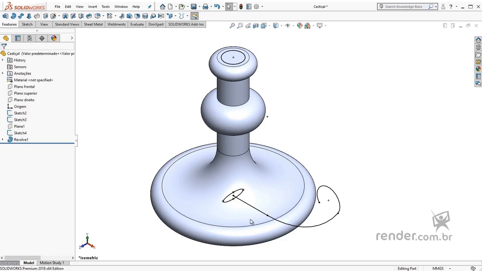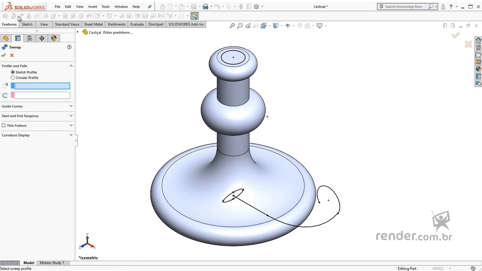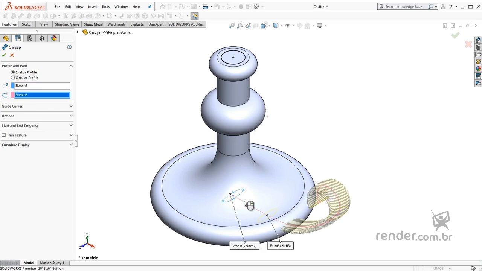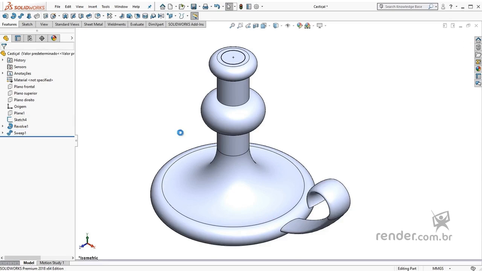Next, we will create the handle by activating the command swept boss/base. We select the sketch of the profile, and then the sketch of the length of the handle. We have confirmed and see that our candlestick is almost ready.